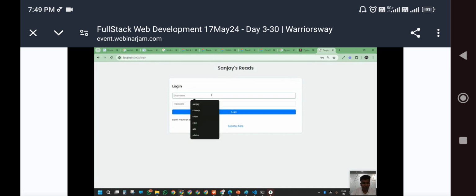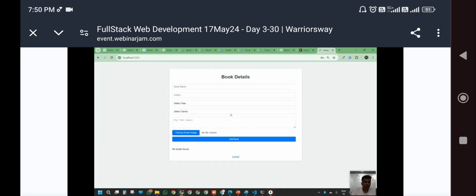Even if you want to do a pop-up, these are all the pages which we have already done before. So Sanjay, 123. I'm going to click login. Ta-da! This is what the page we are going to design looks like. So book name, author, select year, and so on, is showing.